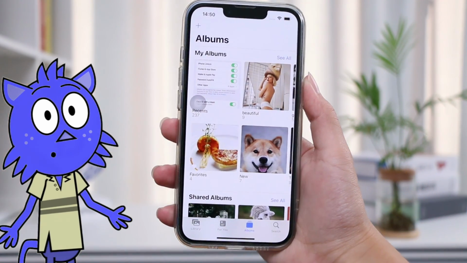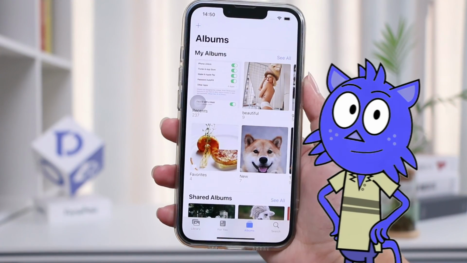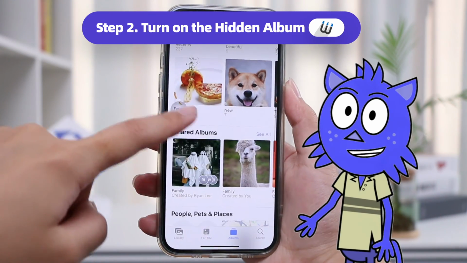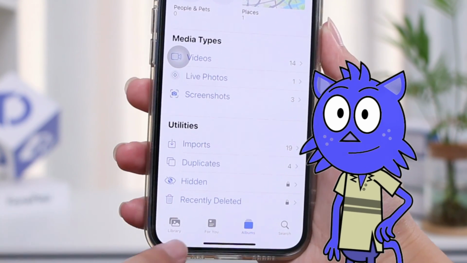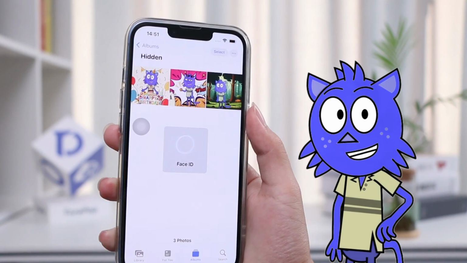With photos hidden, now let's check them in the Hidden Album. Go to Albums. Scroll down to the end of the page and you will see a folder named Hidden. Tap it and use your Face ID to view your hidden photos.